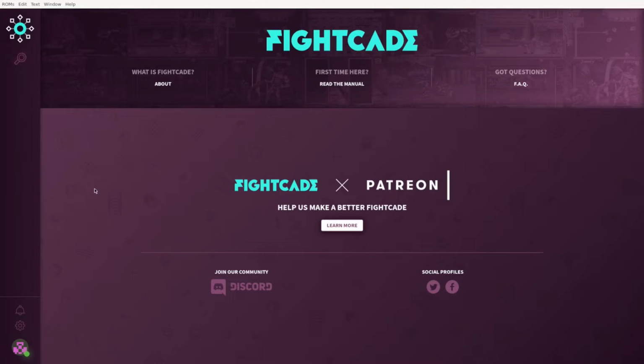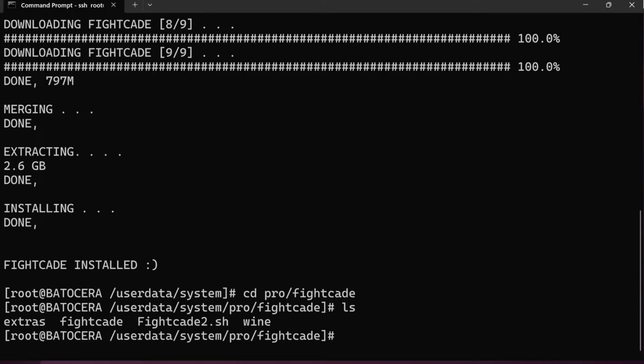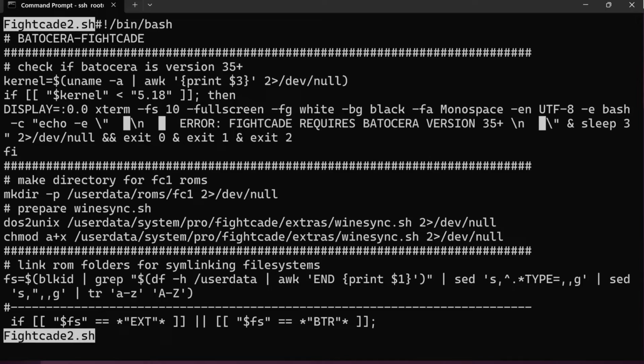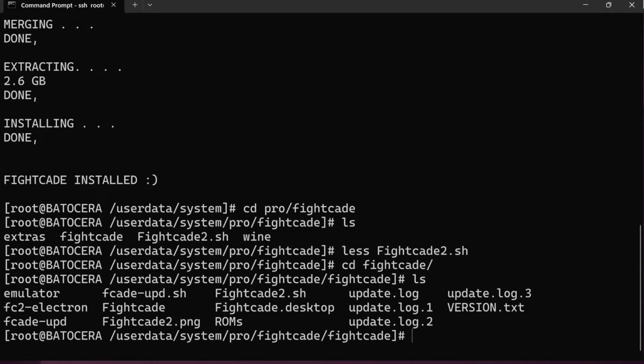But anyway, I'm actually going to switch away from the Batocera system for a moment, and let's go back and take a look at the command line again, because I do just want to point out that Fightcade is installed here. There's that fightcade2.sh. I think that's the script that we ran to download everything. Go into Fightcade. So you can see we're in the userdata system pro Fightcade directory, and there's a ROMs folder.